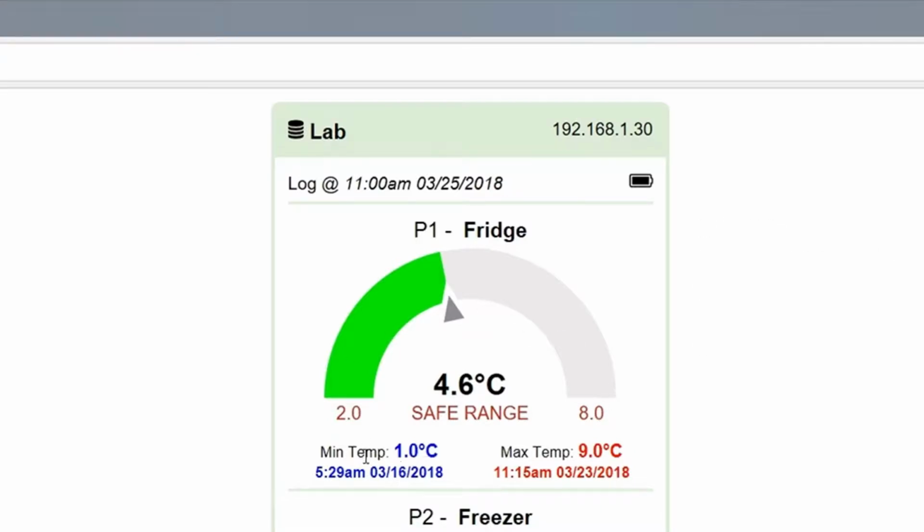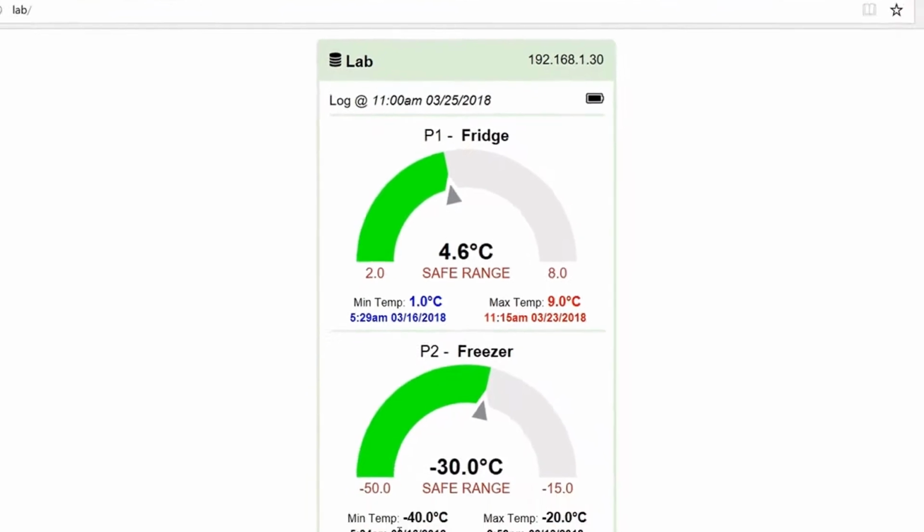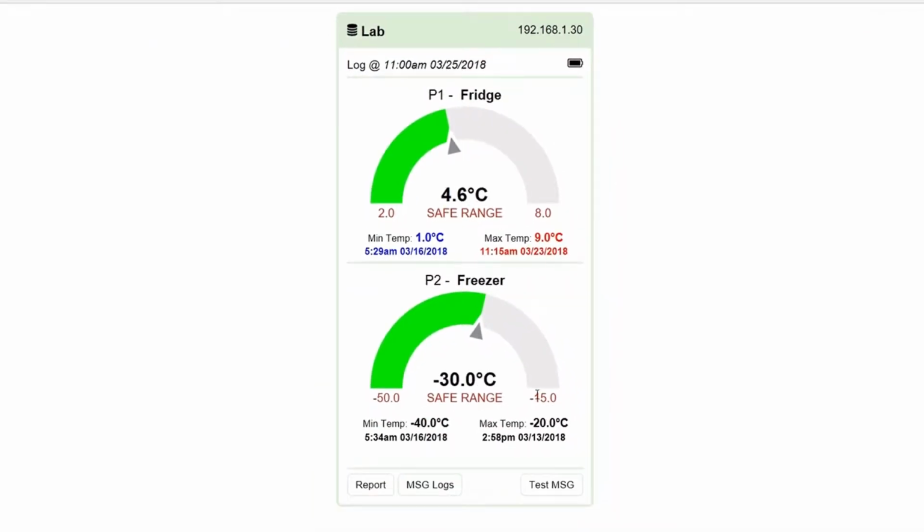Below that, you will see the min temp. It says 1 degree C, which was below 2. All the text turns blue. So you're aware that there was an excursion on the low end. Likewise, on the max temp, you see it says 9 degrees C, which is above 8. It turned red. If the temperatures stay within the min and max ranges, the text will just be black.